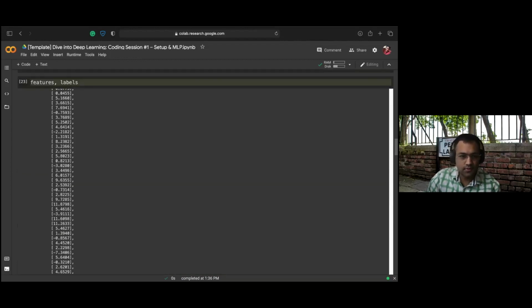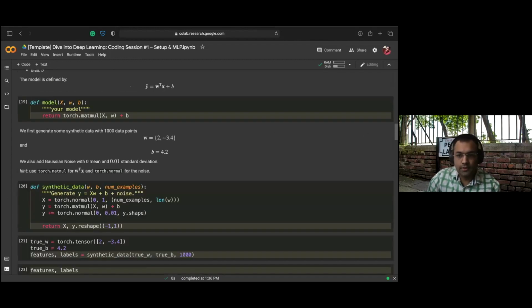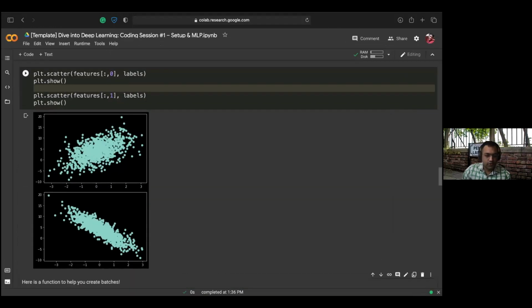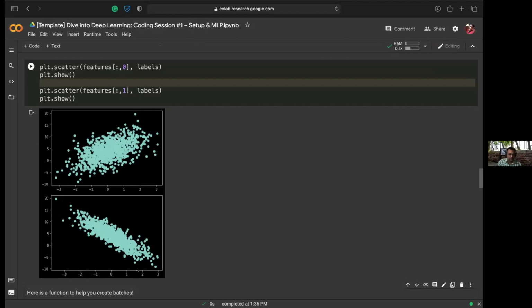Let's see what it was. So yeah, 2 and minus 3.4. Okay, so this is what the two features look like. One of them is a positive slope, one of them is a negative slope. And this is what our input data is.